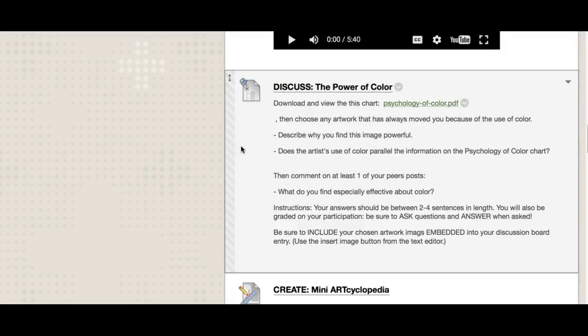Don't force it to. Ask yourself if it does, and that's to lead to more discussions about why these artists might have been using the colors that they chose. What I want you to do then is comment on at least one of your peers' posts.